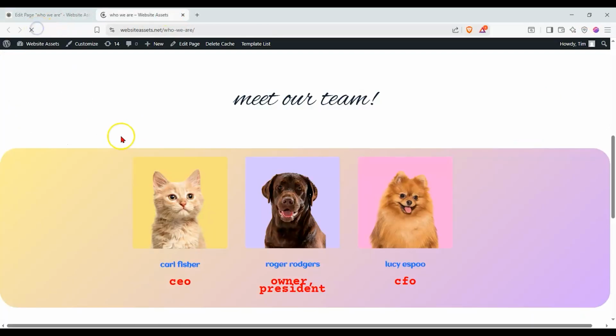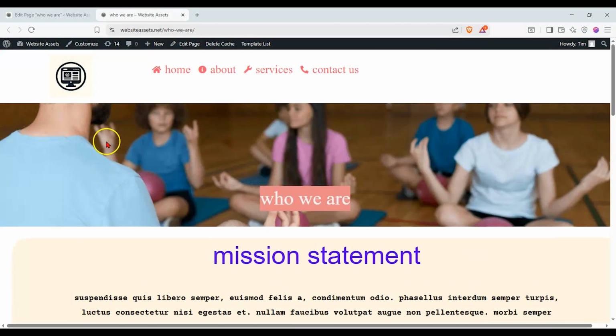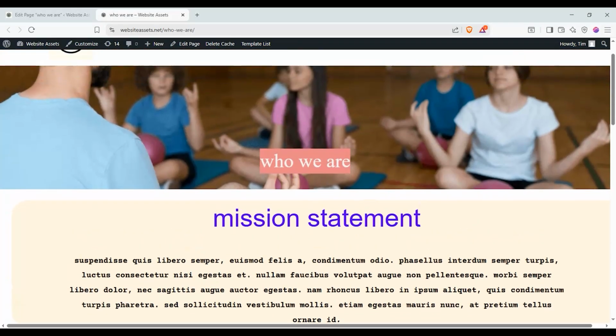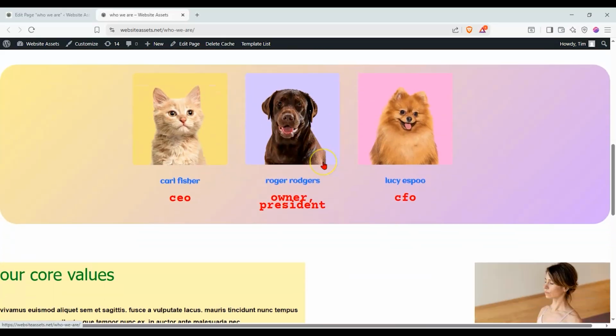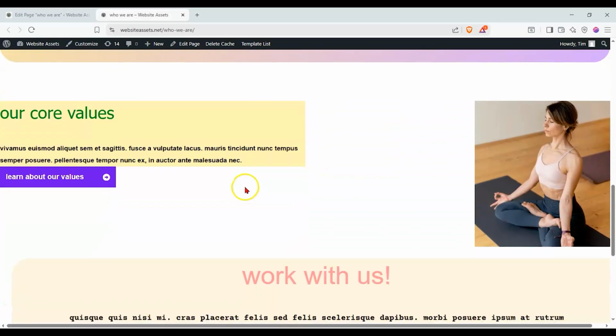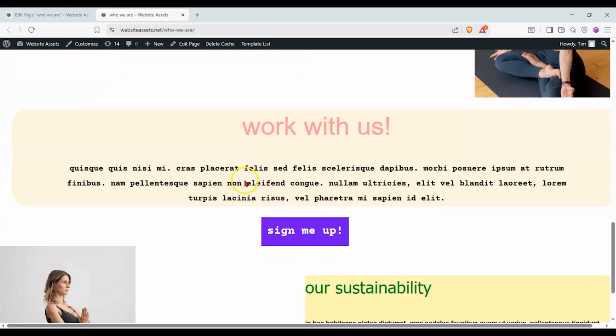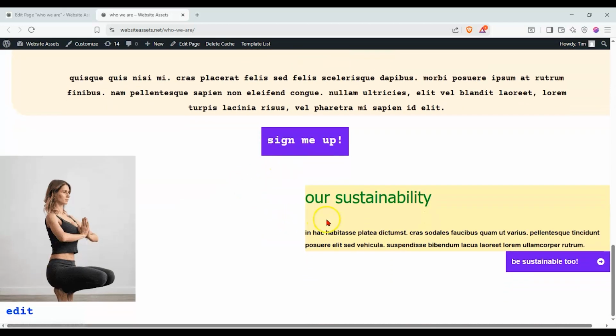So let's reload our About Us page, and here we have everything finally fleshed out. So we have our banner over here with our title, our mission statement, some text. Here's our team members that we've customized. Here's some like core values or whatever. Here's some more text with a button, and then here is some other options down here.